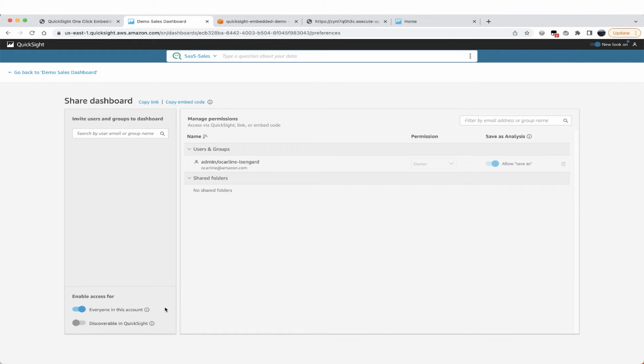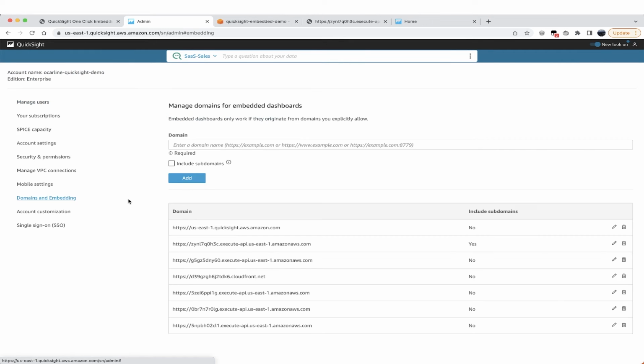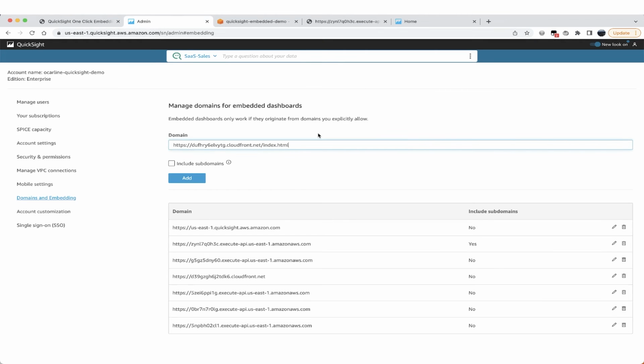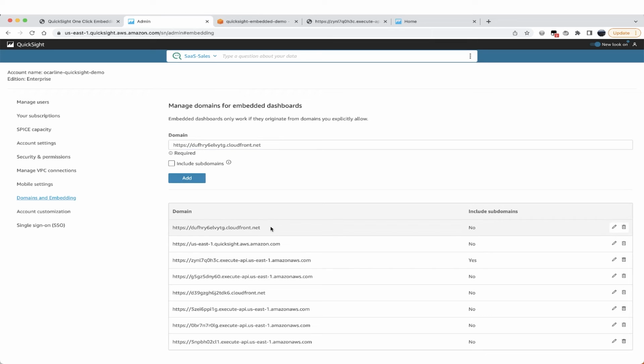We can now move on to step 2, which is to allow list our domain. To do this, we click on the icon in the top right of our page, and we will select Manage QuickSight. On the menu that appears, we need to navigate into Domains and Embedding. I will have to quickly jump over to my sample site in order to copy across the URL. I just need to make sure that I remove the index.html so that I'm only copying across a domain. And you can see once I've clicked on Add, it gets added to our list.